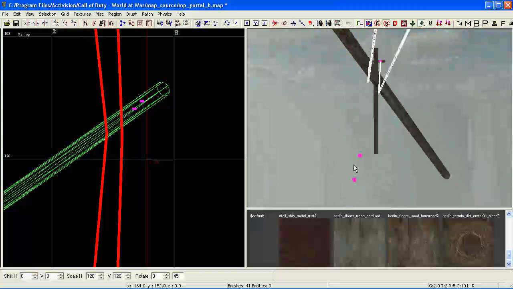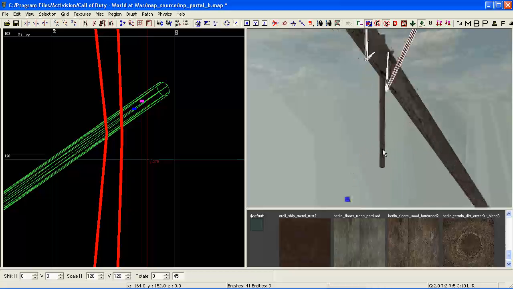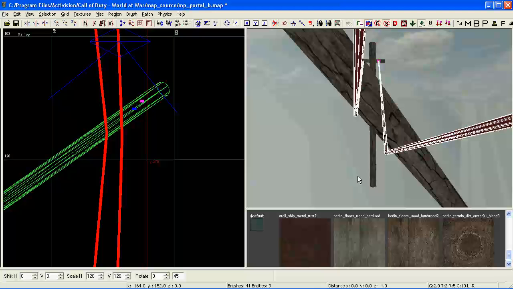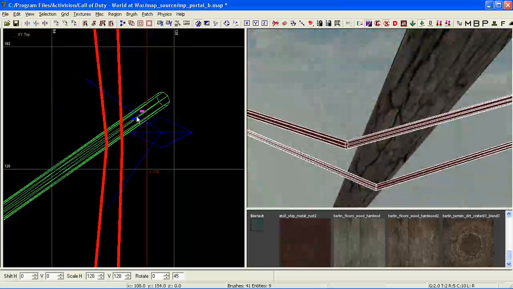And I'm just going to manipulate some of these verts here, and I'm just going to try and reposition these so it looks more natural with the way this object's fallen. I'm just going to line these back up, and it's just a simple case of doing this until you get it right, and hopefully it'll create a nice bit of detail for your map.